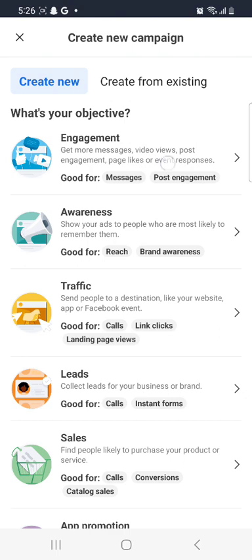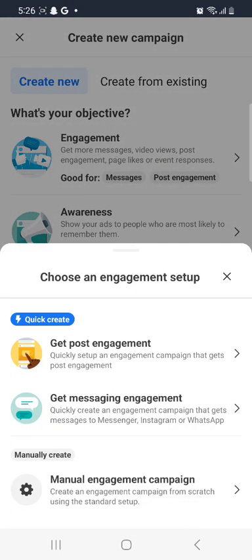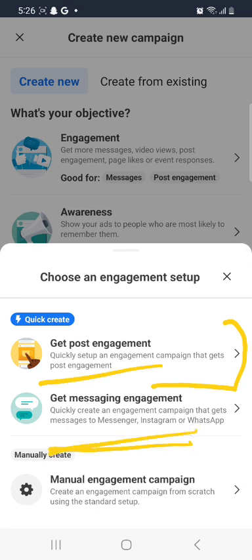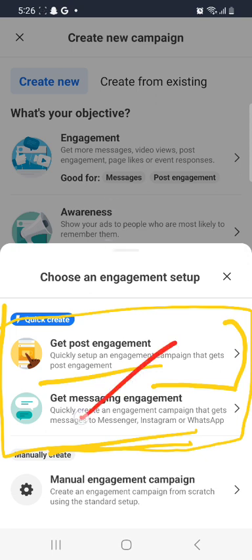So you want to select engagement, right? And then if you have the new interface, it's going to ask you whether you want to get post engagement, quickly set up an engagement campaign that gets post engagement, or get messaging engagements. And these are all automatic, like Facebook will try and create the ad for you. Do not select these.